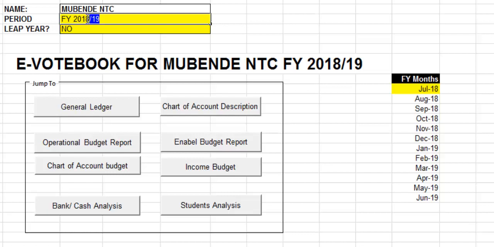You could as well change this in case your vote book is closed and you're starting a new one for 2019-2020. You just type in here financial year 2019 up to 2020, like that.